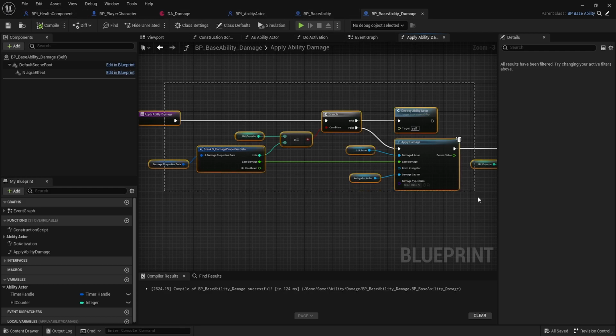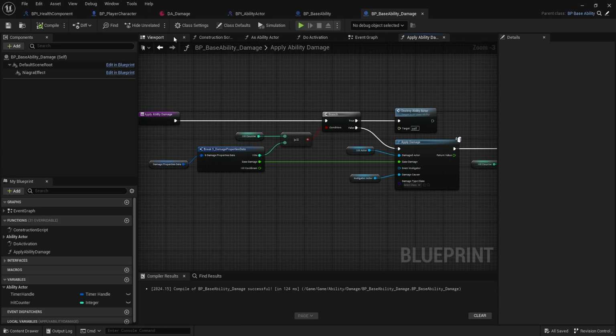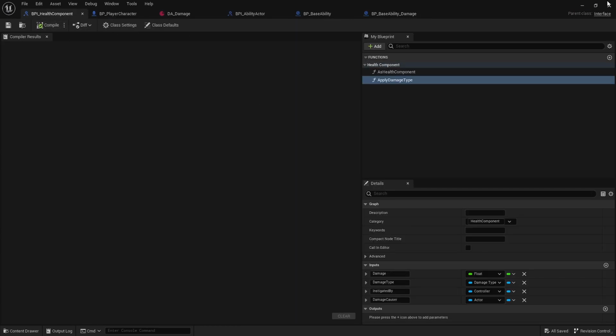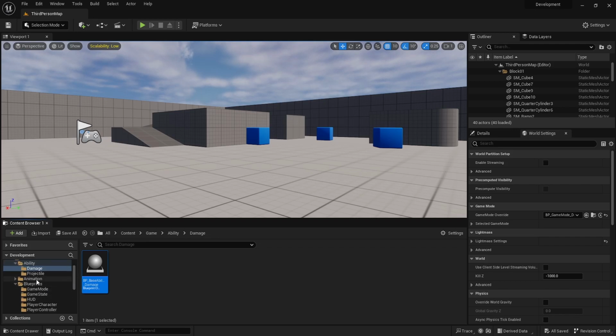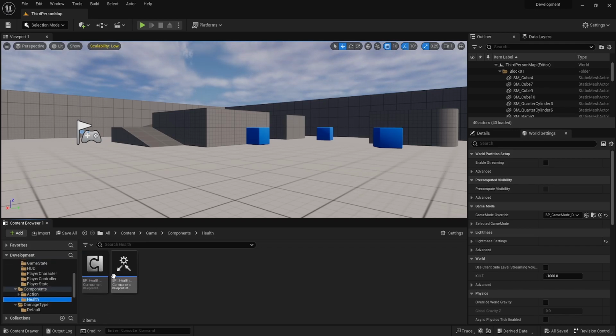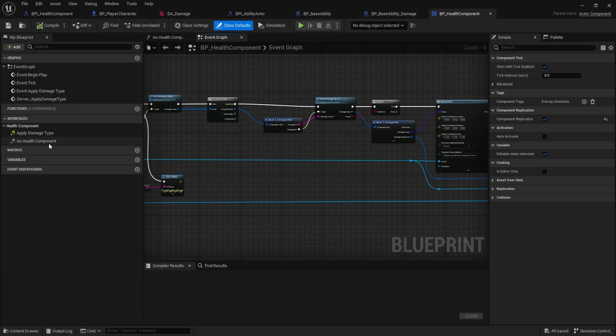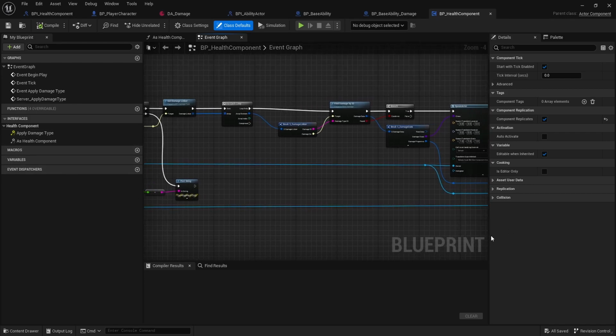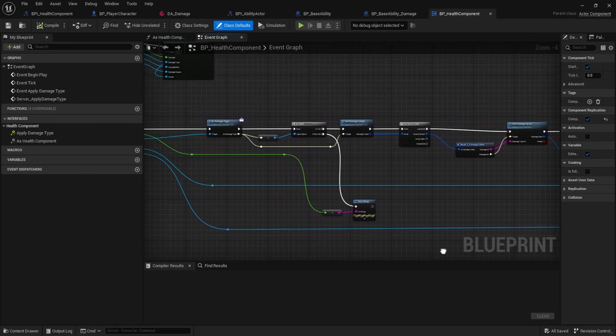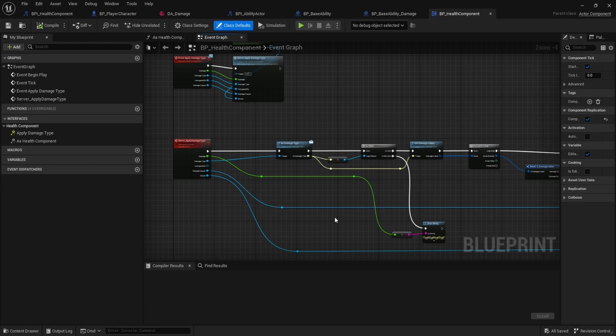So then when we apply the damage, right, in the health component, this is not the actual component. Let's go take a look at the component now, see how that works. So like I said before, the health component has one function here. I haven't actually built out the full functionality here because I feel like I want to do something with stats, and I don't really feel like adding a stat system right this second. So, for the meantime, we will just be printing out some strings.